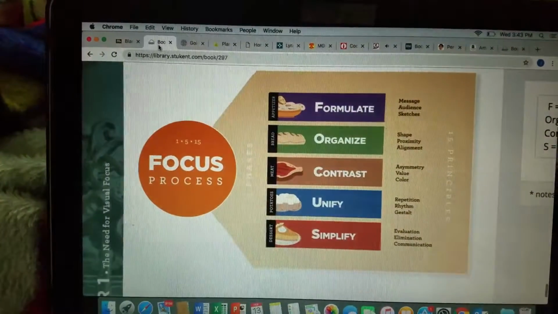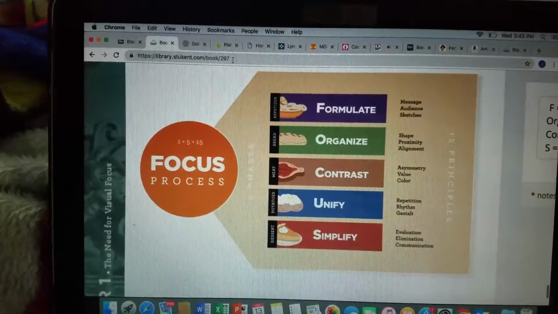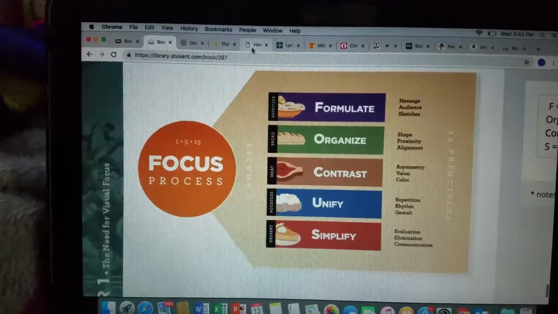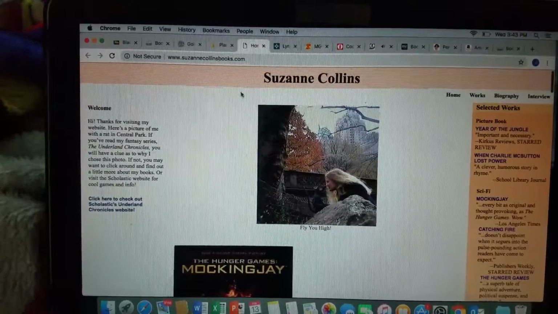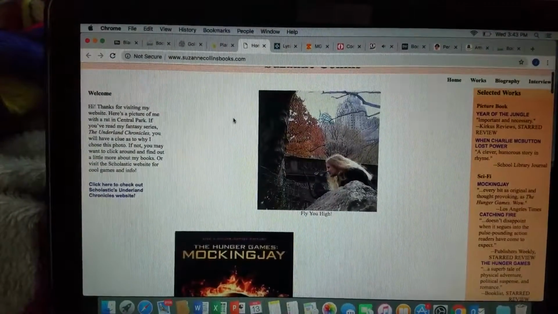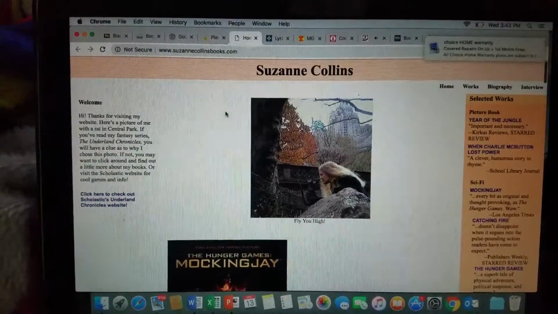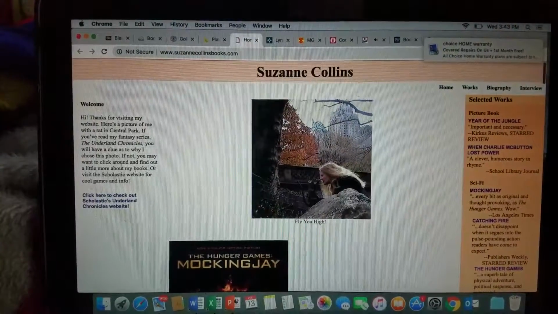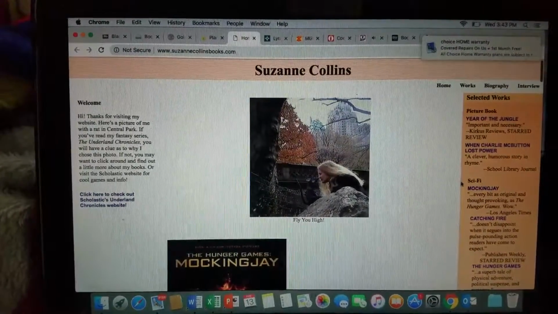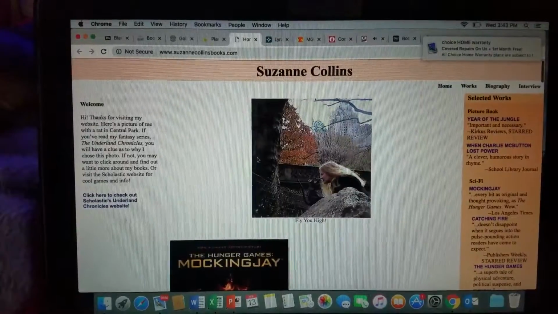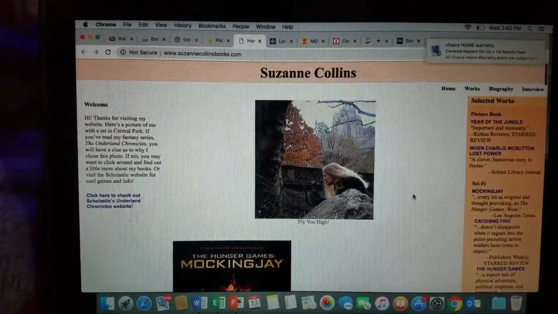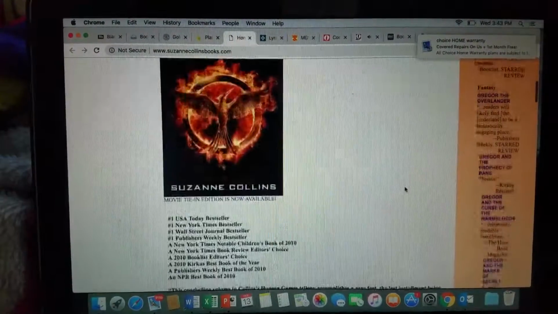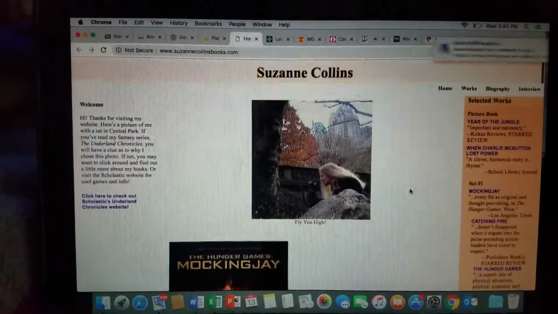Next we have organize. So I went ahead and chose shape. So here is a bad example of the use of white space. Her pictures and wording are kind of just everywhere. They're not grouped together like white space should be. It's kind of just unorganized altogether.